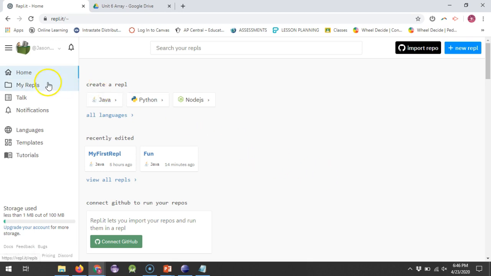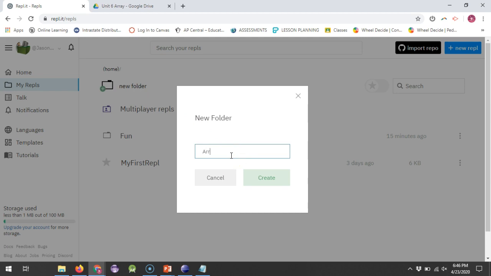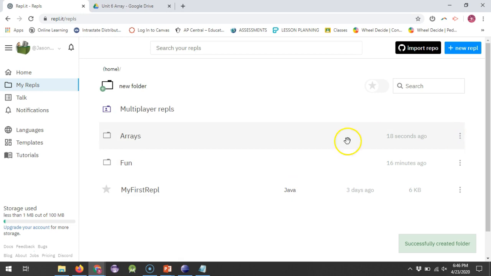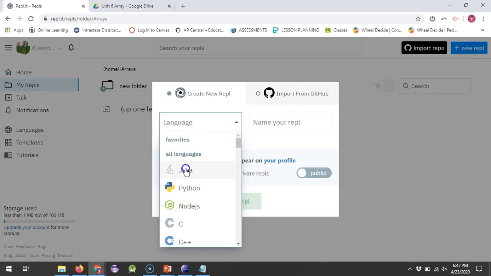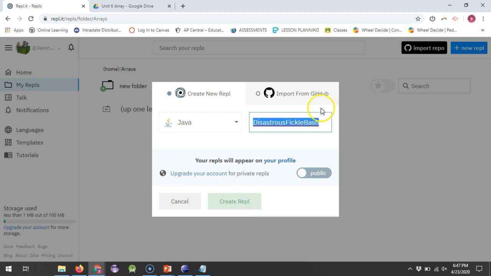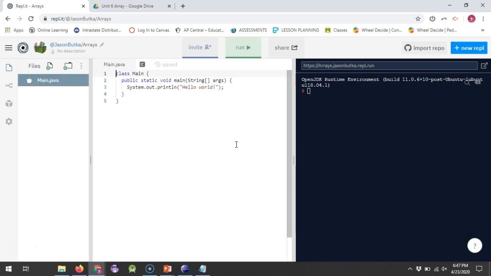So if you're new to Replit, you just gotta click on My REPLs right here, and I'm actually going to create a new folder just to kind of keep things organized. So I'm going to call this arrays, and then I'm going to go ahead and open arrays and create a new Replit of Java, and then I will go ahead and give it a name, which I guess can be arrays, and then we'll go ahead and create that. And just like last time, it'll generate some basic hello world type code.